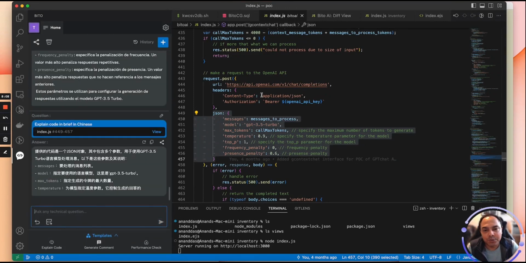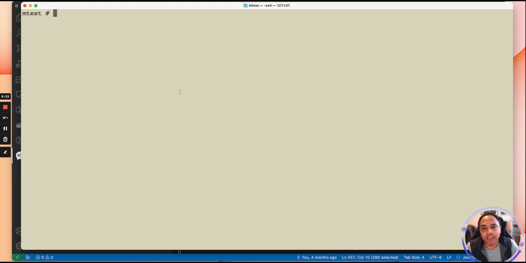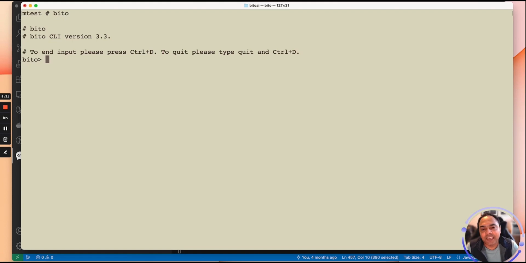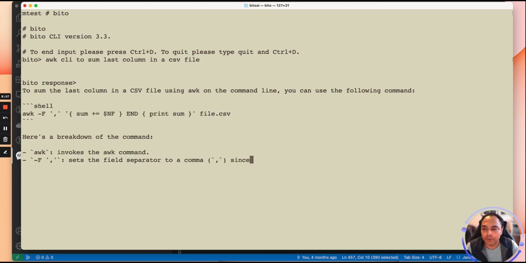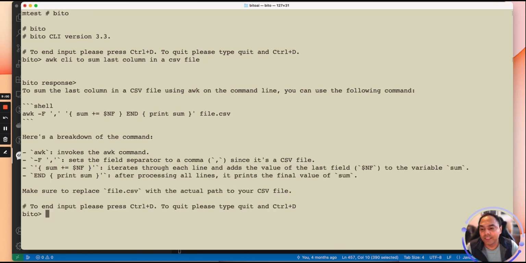Bito today is available on Visual Studio Code, JetBrains IDEs like IntelliJ, PyCharm, and so on. We also have a Chrome extension and a CLI. Let's quickly show you how the CLI works. If you have Bito CLI installed, you can invoke Bito CLI by using command bito. This starts an interactive mode or a chat session using CLI. Here you can ask Bito any free-form question. Now let me ask Bito to generate or provide me an awk command to sum the last column in a CSV. And then hit Control T. As you can see, Bito is basically providing you the awk command as well as the explanation of how it works.